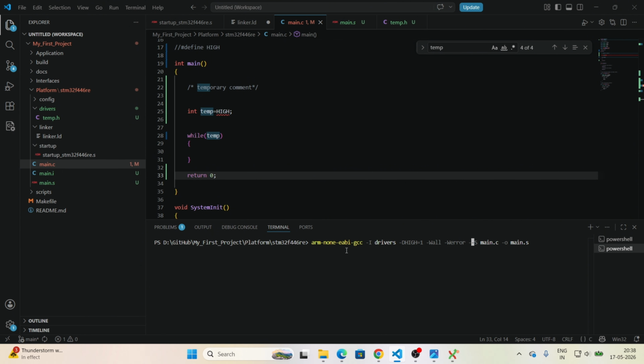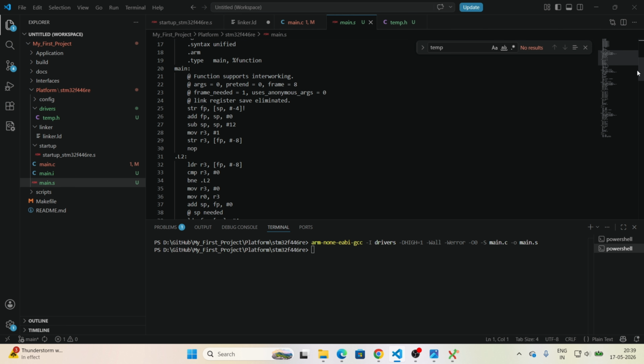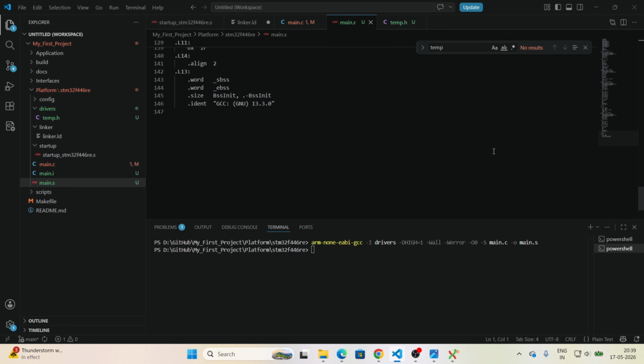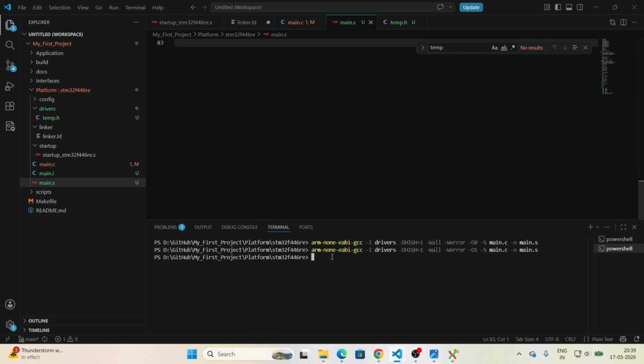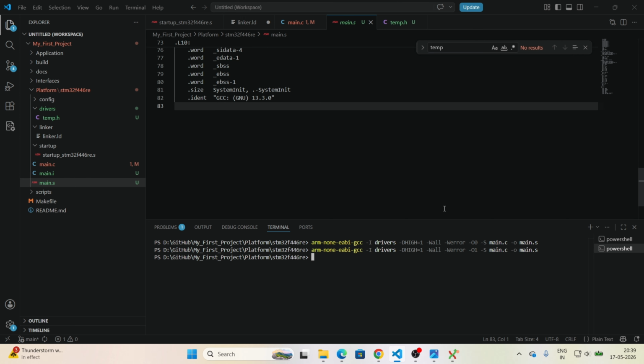I will add hyphen O0. It will do different types of optimization. First, I will use hyphen O0 and we will enter. Then we will go back to the .s file and we can see the total number of lines here. You can see around 146 lines of assembly code. Now I will change this optimization to O1. Now I will recompile it. Now you can see it reduced to 82.